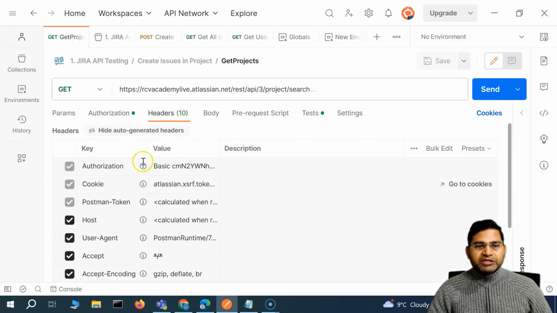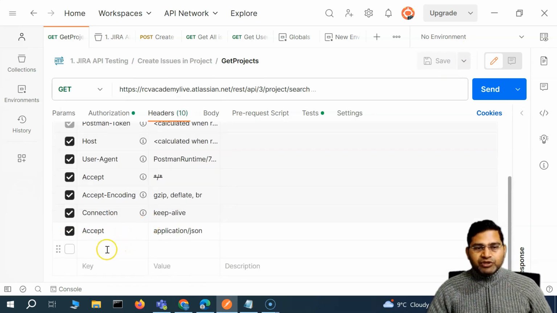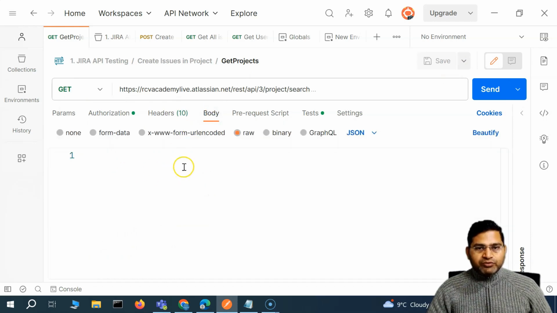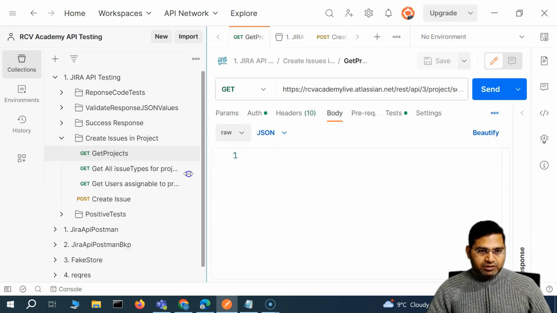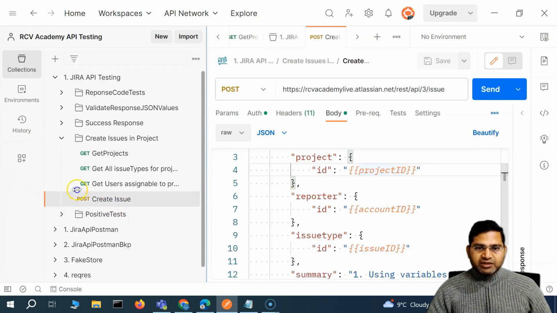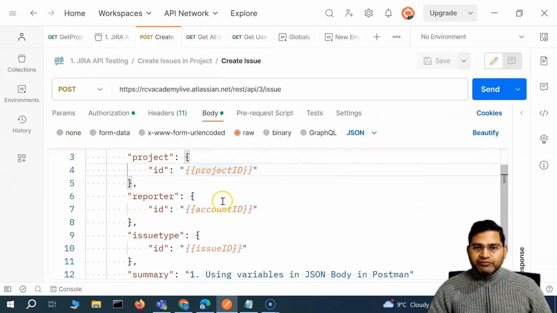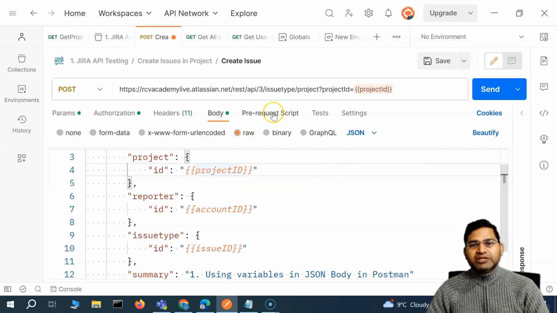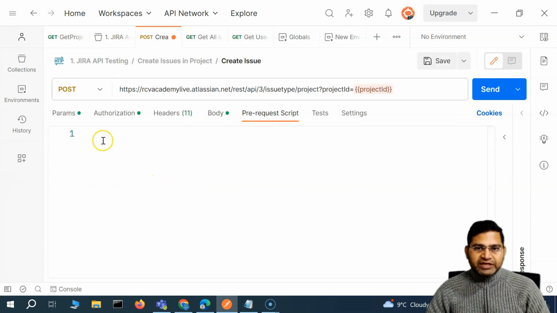You can use the variables in the headers, wherever you want. In the body, we have already seen that if you have the JSON request, for example in the create issue, we are already using these variables. Then we can use variables in the pre-request script as well.